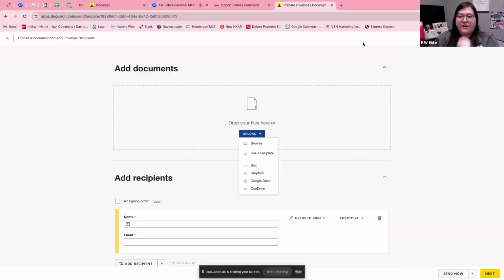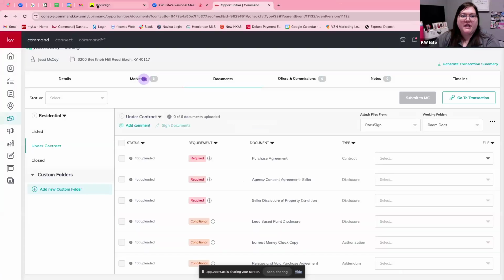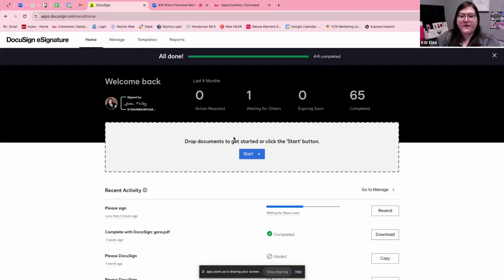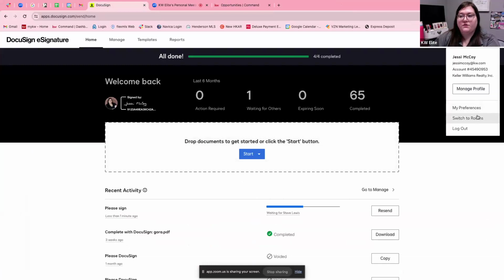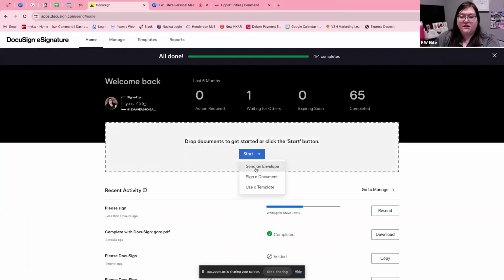Okay, so I'm going to start from the beginning on that one then. So you've logged into DocuSign, you're already at e-signature. If you go in through Command, you'll be in Rooms. So you'll just go to your picture and change to e-signature. And then you'll just do start and send an envelope.